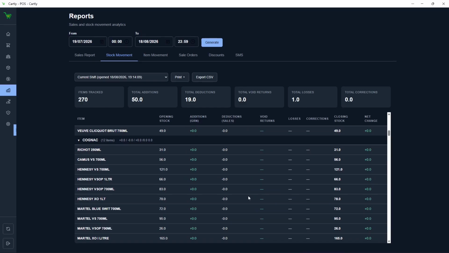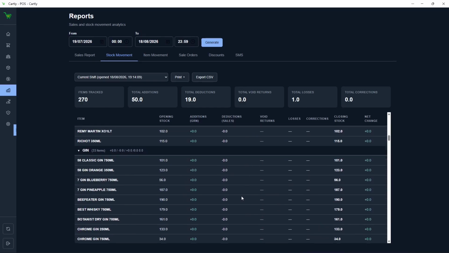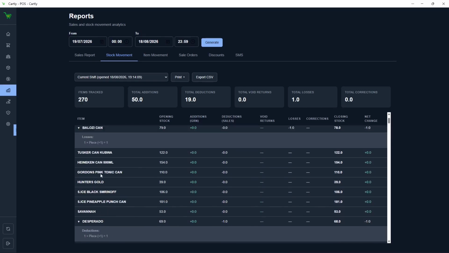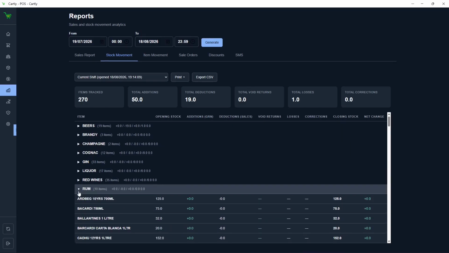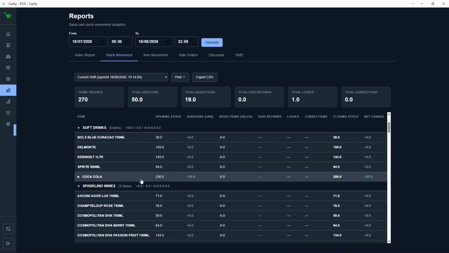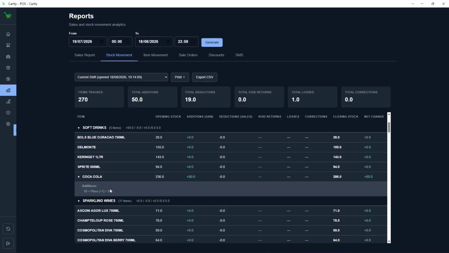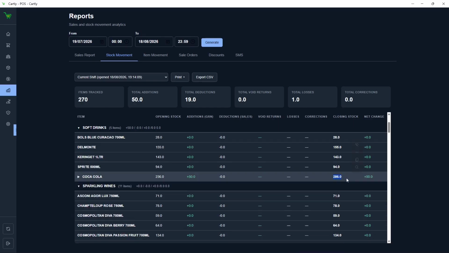Now there is the one that we received. It's Coca-Cola. Yeah. So these ones are actually arranged by their categories. So if I just collapse all of these other categories, then I can go to the category that I want to see. So Coca-Cola, if you remember, we've just received 50 pieces from the supplier Coca-Cola, the distributor. So that is included there. So we opened with 236, we received 50. If we had sold any, it would be here. If there are any returns, then void returns would be here. Losses, corrections, if we made any reconciliations, and the number that we close with.